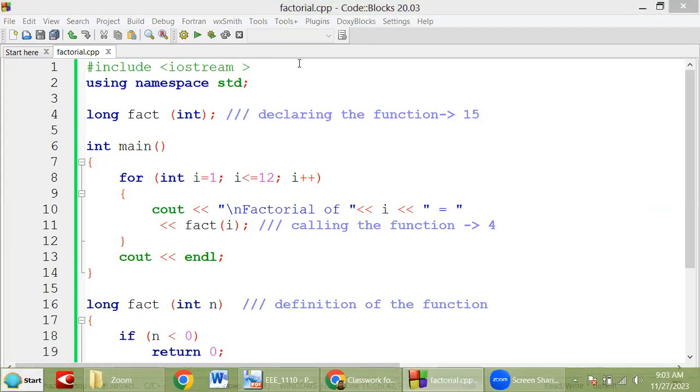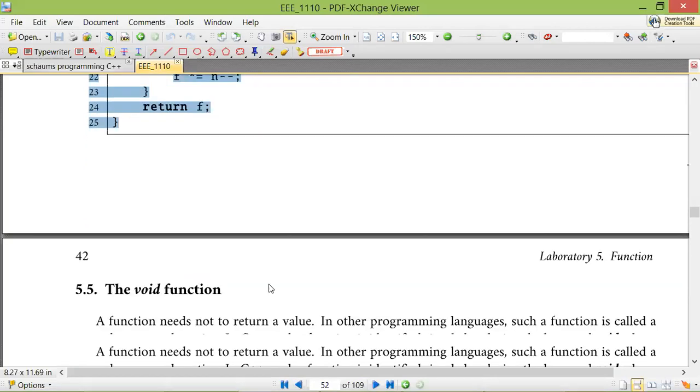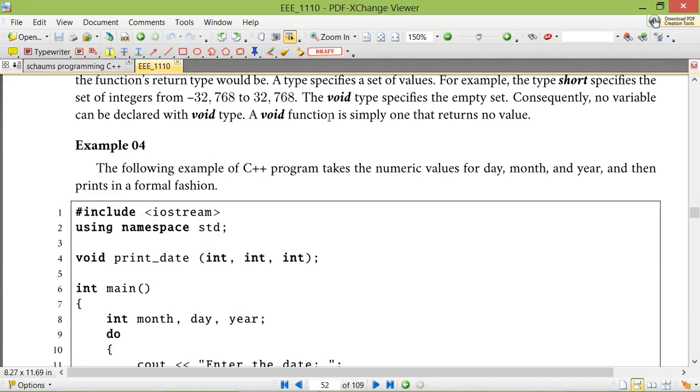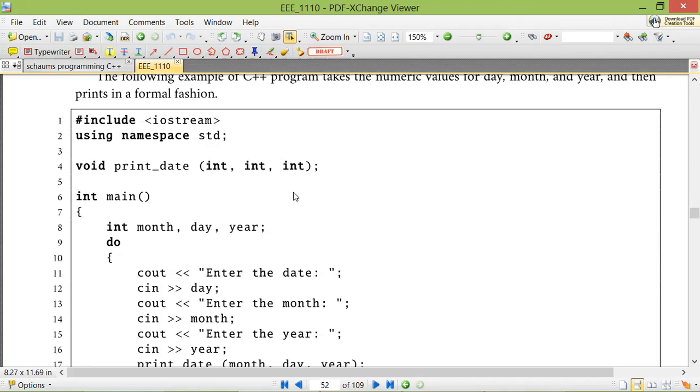So now the next part is what? The void function. Already we discussed a function. If a function is not calculating any value, or if a function is not returning any value, that is called a void function. Like a welcome message, welcome to this programming class. So there is no dealing with any kind of number.